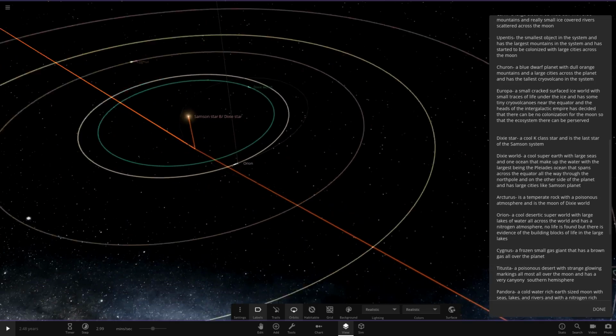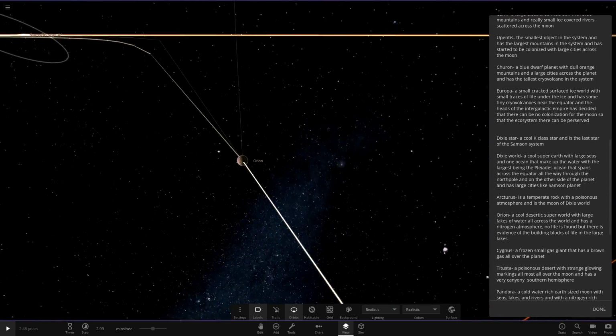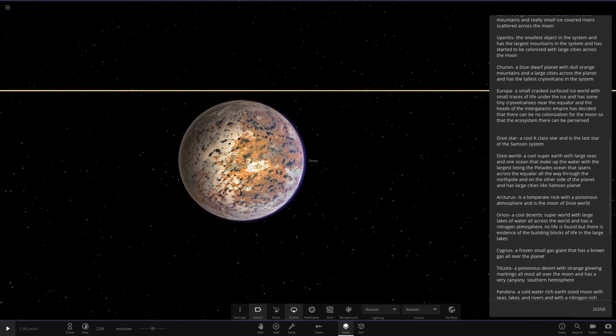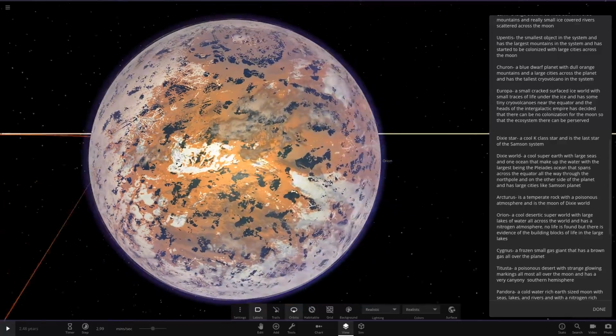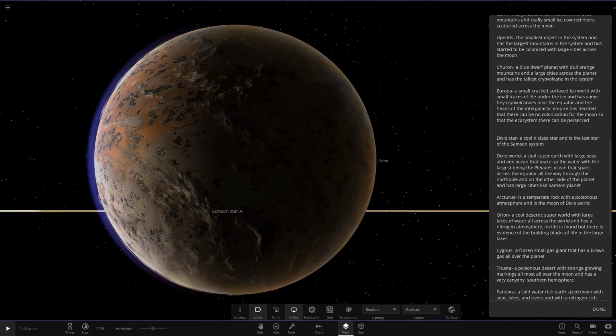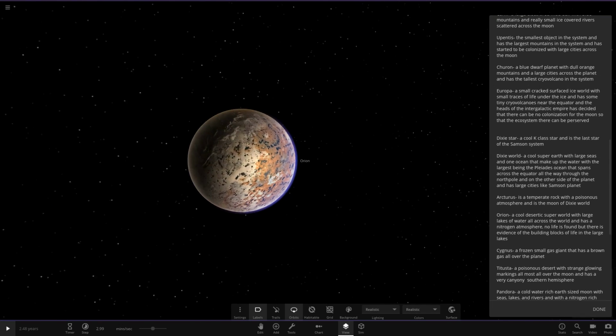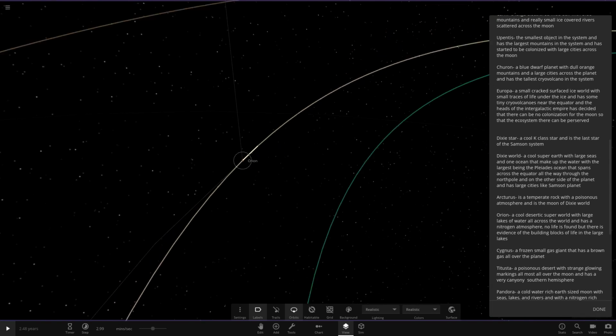We got Orion. A cool desertic superworld with large lakes of water across the world. There has been a nitrogen atmosphere. No life has been found here, but there is evidence of building blocks of life in the large lakes. Okay. Cool. I really like the customization on these. I think these have all been really, a lot of work's been put into these, I'd say. So that one does look nice as well.